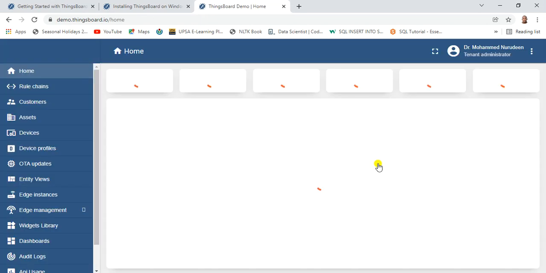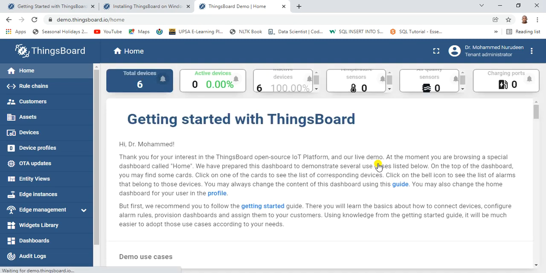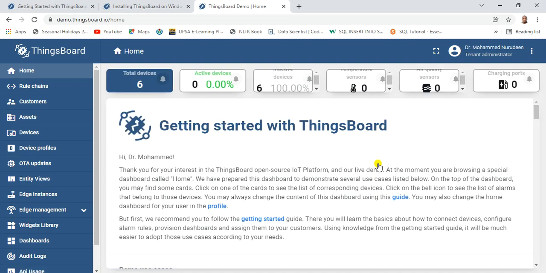All right, so this is the Thingsboard IoT platform. It's a platform for you to do a lot of things. You can see from the menu here, we have a number of items. We have assets, which are very important, and devices, which are also very important.